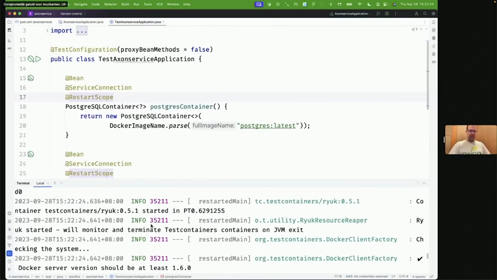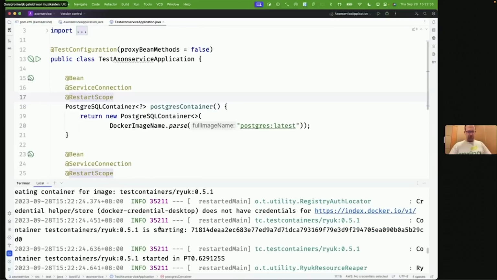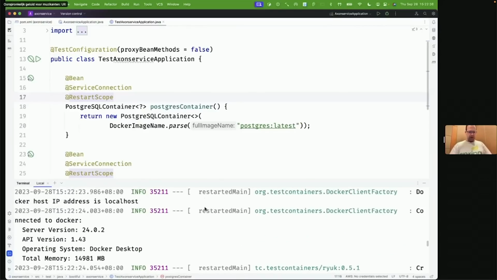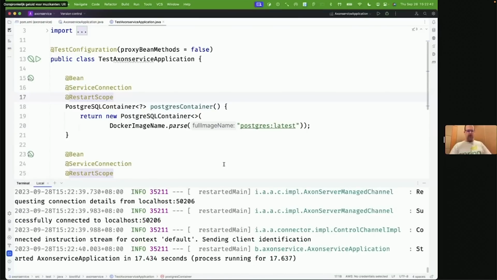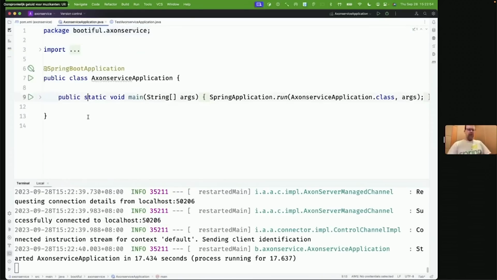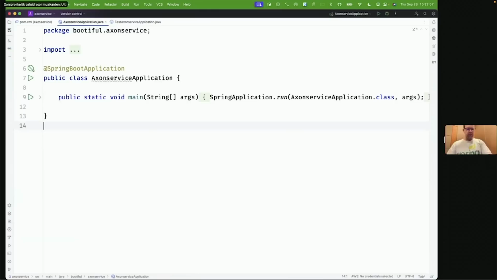So Postgres, it created Postgres. You can see it's got the credentials for that, and it's creating a JDBC URL for that. Same thing for Axon server. All that stuff has to happen. In this case, because it did all that with Docker, it took 17 seconds. But again, that's a one-time upfront cost. Okay, so now we've got our application, and it's a CQRS application, right?